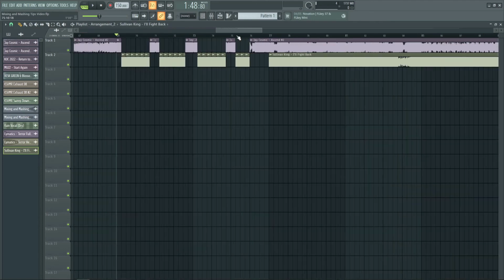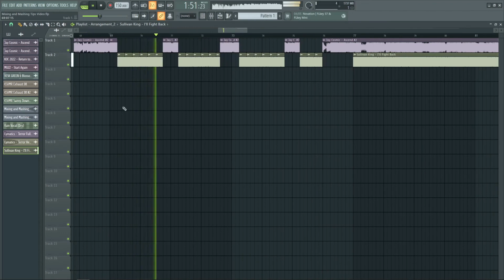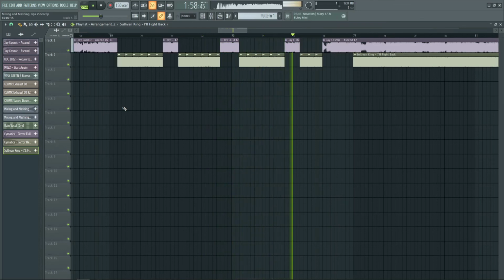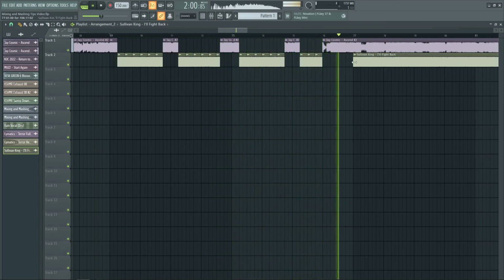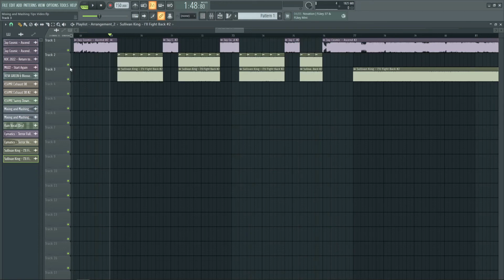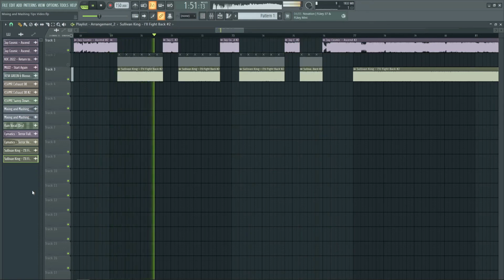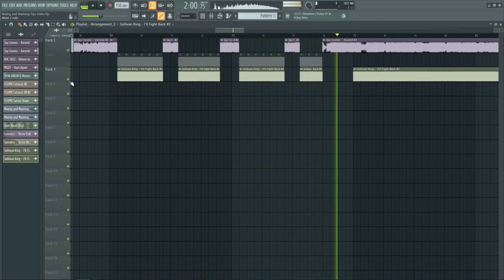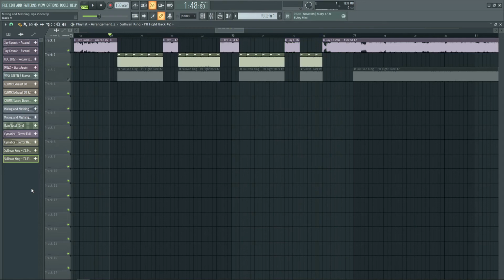And now when we play it, and now let me compare it real quickly to how it would have sounded if we did stretch. So here's the stretched one. And here's the unstretched one.